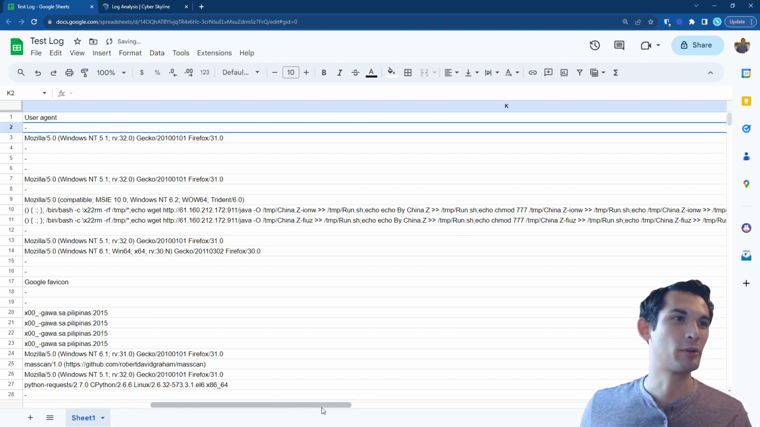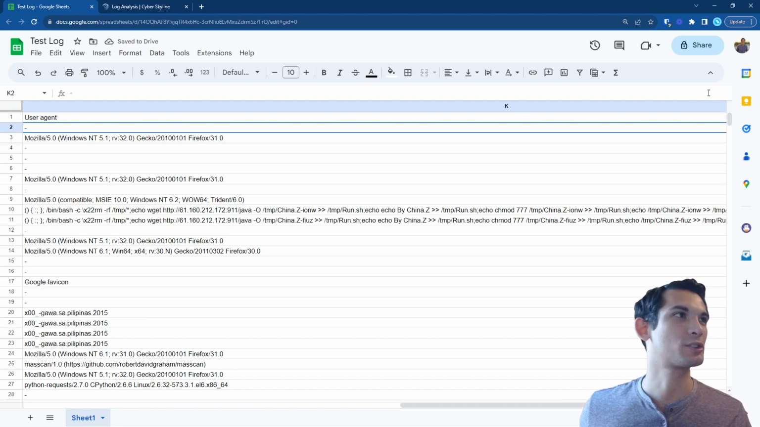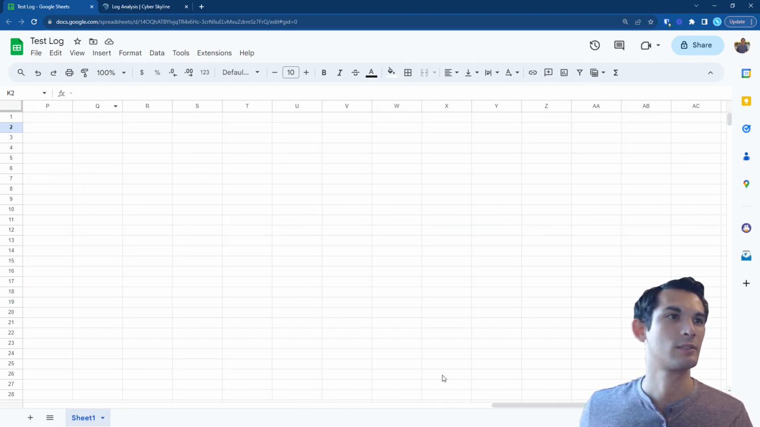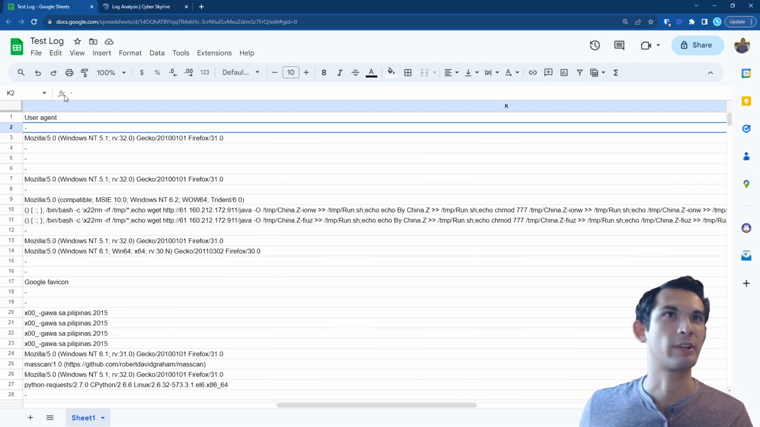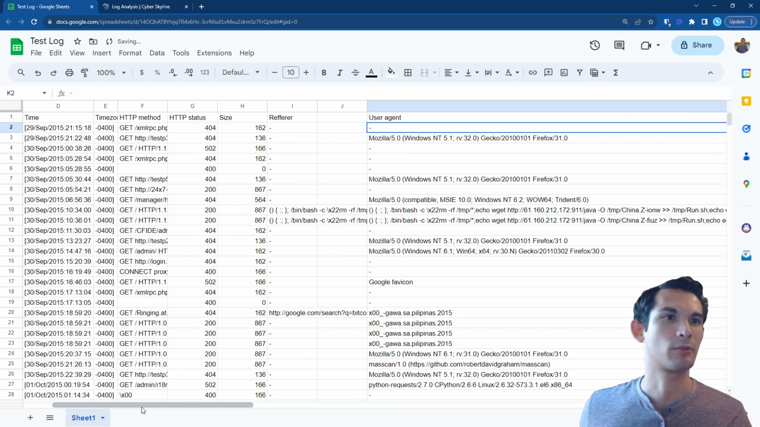I probably don't need this to be so large because that's just annoying to deal with. So I'm going to, can I shrink this easily? Nah, that's the wrong one.